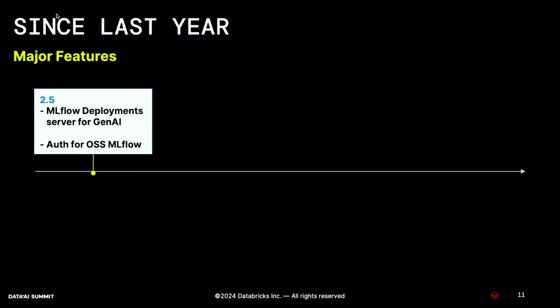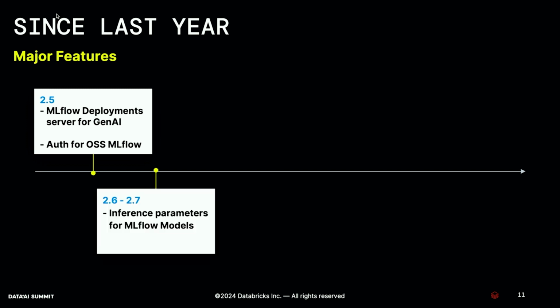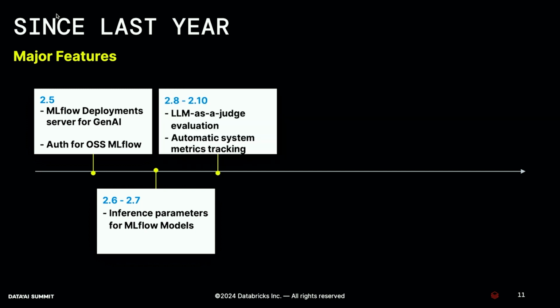Last summer, we introduced MLflow deployments for generative AI. This enables your organization to manage access to all of your LLMs at scale and securely. We also introduced an authorization and authentication layer for open source MLflow so that you can operate the platform on any infrastructure of your choosing. In MLflow 2.6 and 2.7, we made it much easier to call your generative AI agents in production by specifying customizable parameters, such as the maximum number of tokens to generate or the model temperature.